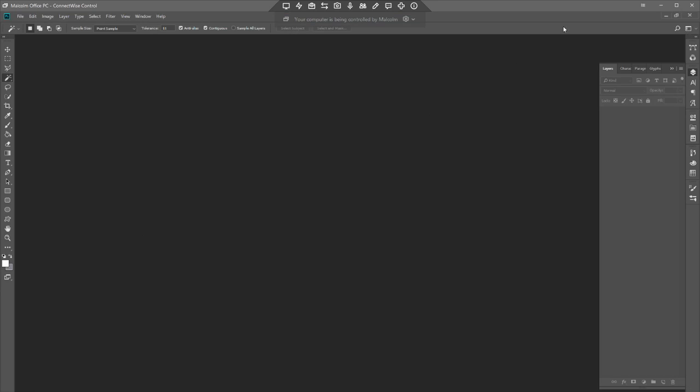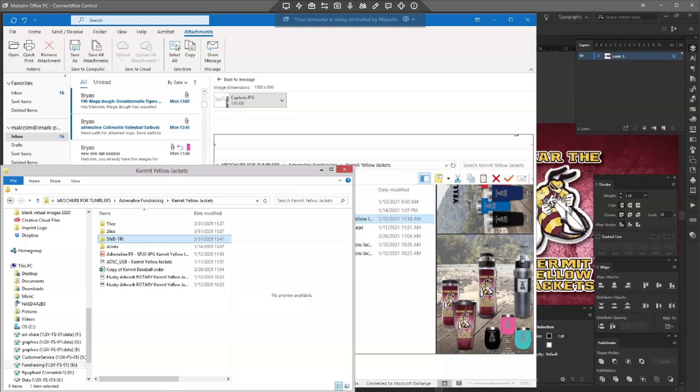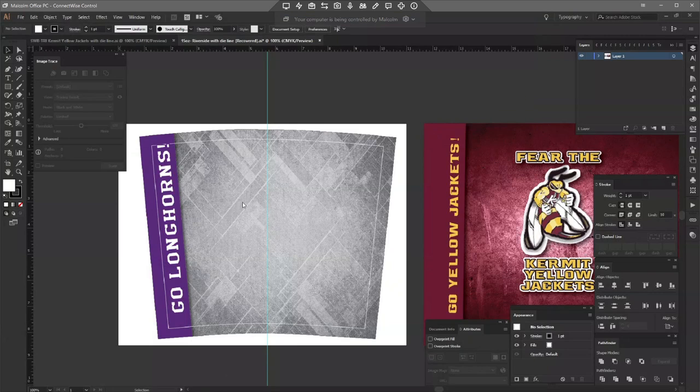Let me close Photoshop. It still decided to open. I think it was hogging all the memory earlier. That's why I closed it.